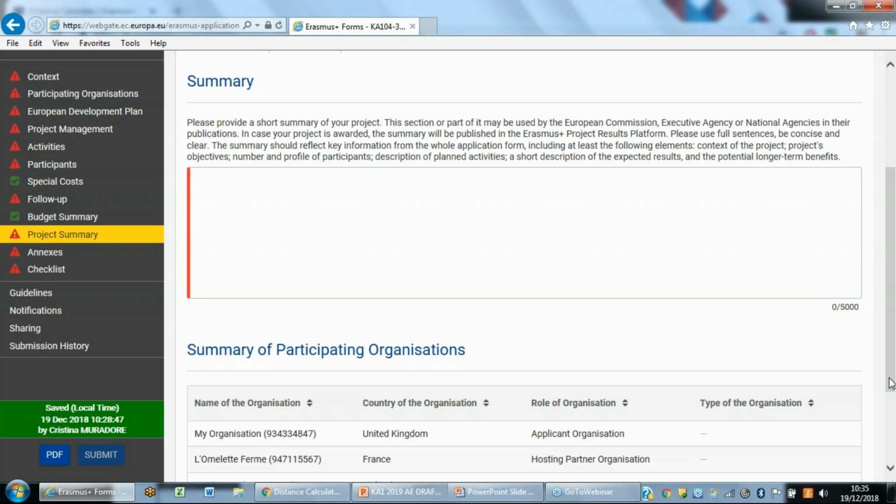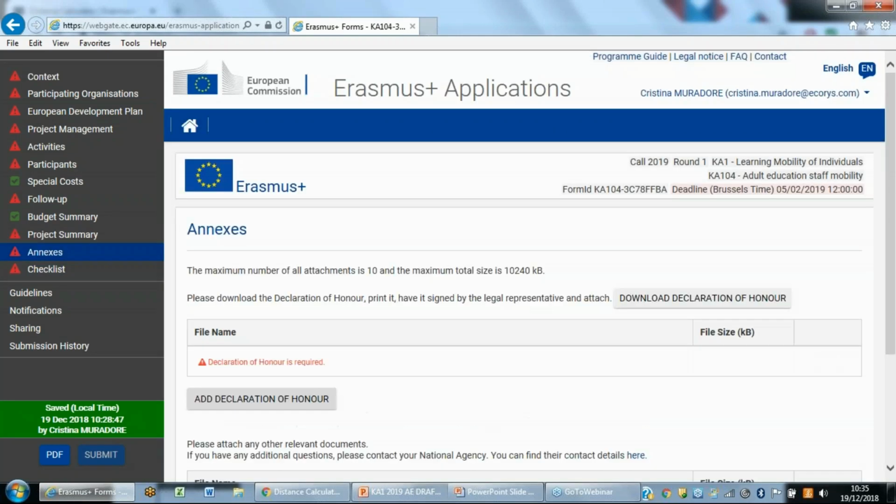Please then check this section carefully and make sure this information is absolutely correct so you can make any changes to the application if necessary. Please also use this opportunity to check that all the information on participating organizations is correct, including applicants, hosting, and consortium partners. If any changes need to be made, these can be done in the participating organization section of the application form. Now, on to the annexes section.